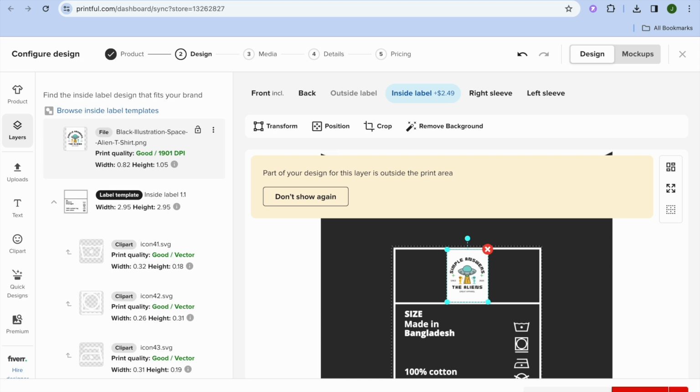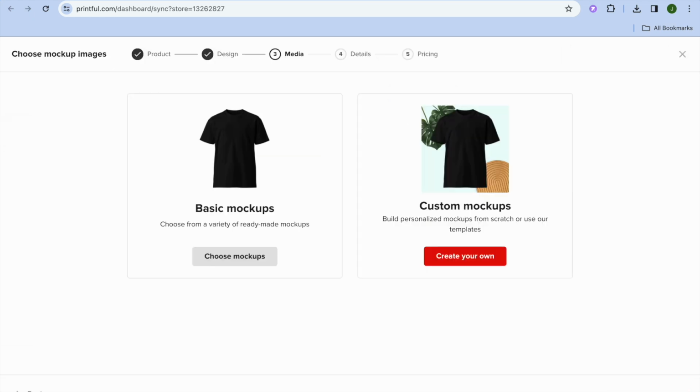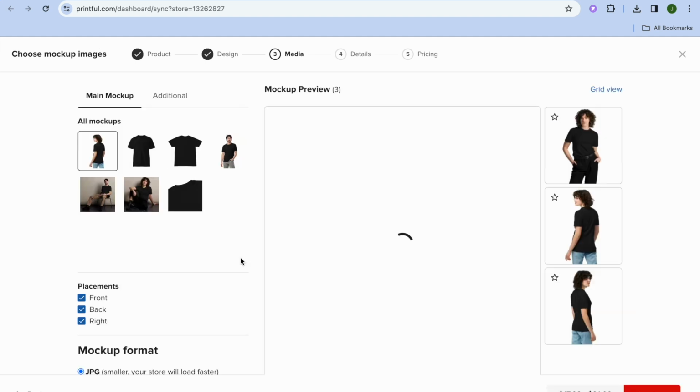Once you're finished, you're going to tap on continue in the bottom right hand corner. After tapping on continue, you can choose your mockups. And the mockups is basically the pictures that you see on your website. So you can choose to either select custom mockups, meaning that you would create your own. But if you're just getting started, I would select basic mockups.